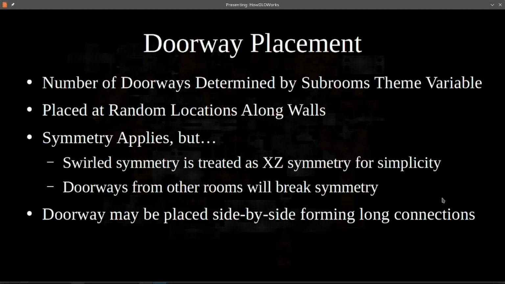As far as door placement, the number of doorways is determined by the subroom variable in the themes. Really, I should have called that doors and what I call islands. Islands should have been subrooms, but, well, that's the way I did it 12 years ago, so that's the way it's going to stay at this point. But the subroom basically determines the number of doors, and the reason I call it subrooms is because the doors are what have a chance to create more rooms. So having more doors means a greater chance of having more rooms.